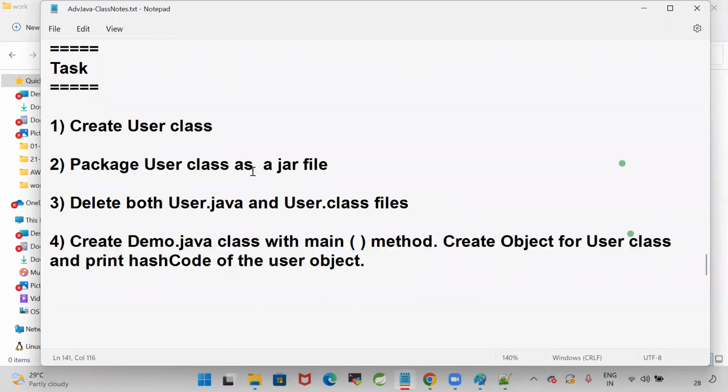All right. My task is: create a user class and compile it. Package the user class as a jar file. Delete both user.java and user.class files. Create a demo.java class with a main method. Create an object for the user class and print the hash code of the user object. Okay, now let me do these steps.